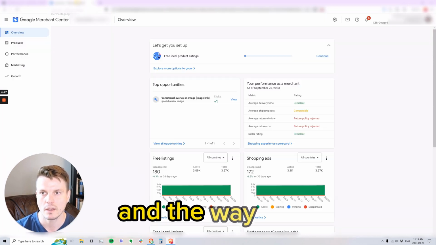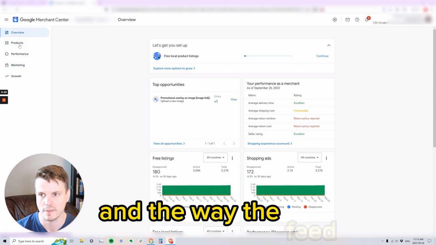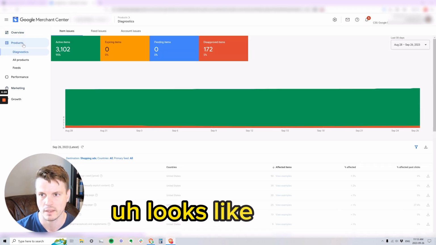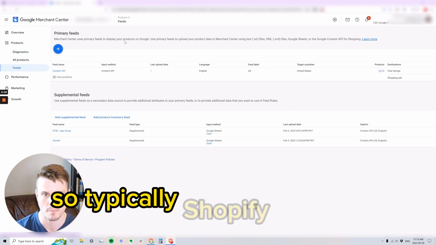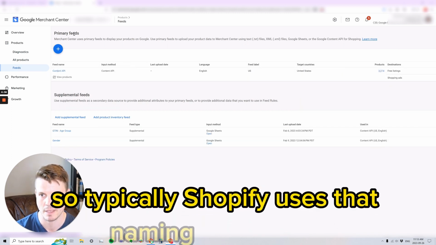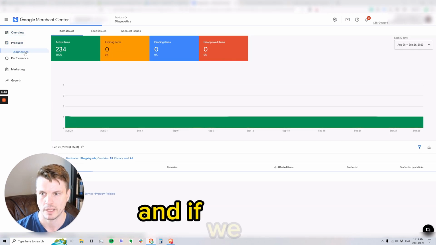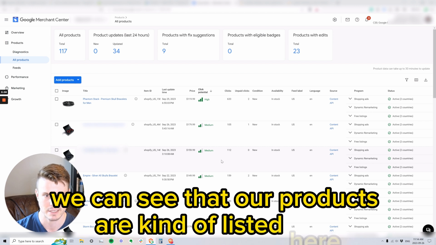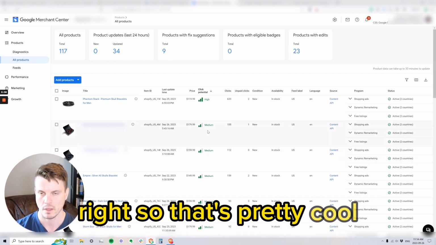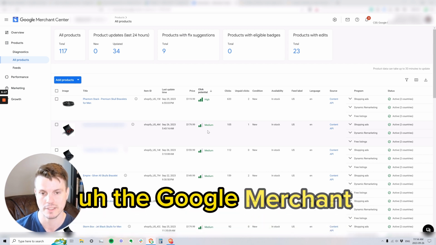Once you're inside Merchant Center, it's going to look like this. And the way the feed looks is this, if we click feeds here. Typically Shopify uses that naming convention, content API, but this is basically where your products will now show up in your Merchant Center. And if we click all products, we can see that our products are listed here, right? So that's pretty cool. Now we're going to talk about how to optimize this portion, the Google Merchant Center portion.